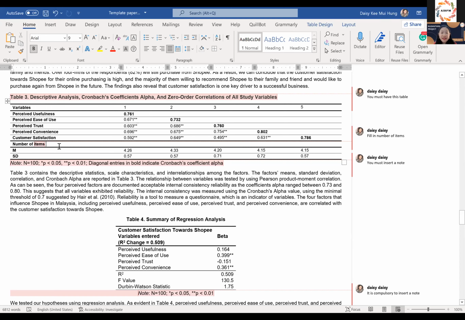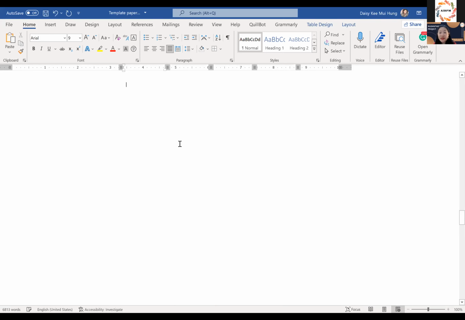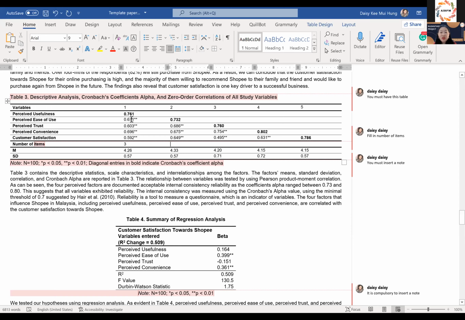After that, you can see the number of items. Here, you can report how many items you use to measure your key variable. Let's say 3 items to measure perceived usefulness, 5 items for perceived ease of use, 4 items for perceived trust, 3 items for convenience, and 4 items for customer satisfaction. You can put it there. All right, and you report the mean and the standard deviations for your key variables.